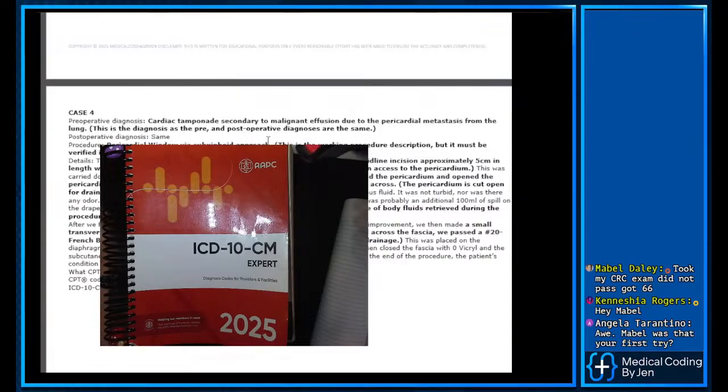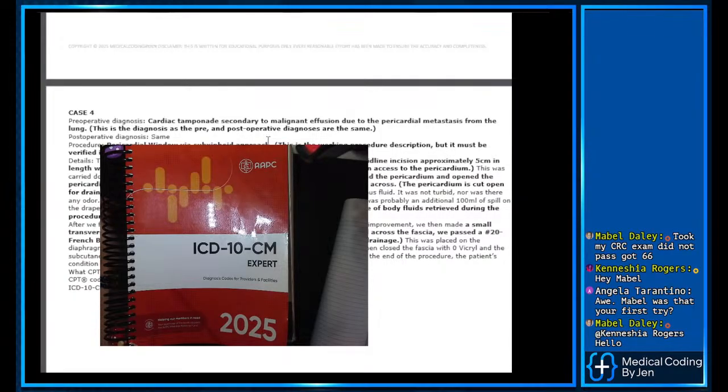My CRC I did not pass, got a 66. That's really close. You're 4 questions away from passing it. That's really good. Hey, Kenesha. Girl, I see you doing those email practice exam questions. That's great. You keep it up.